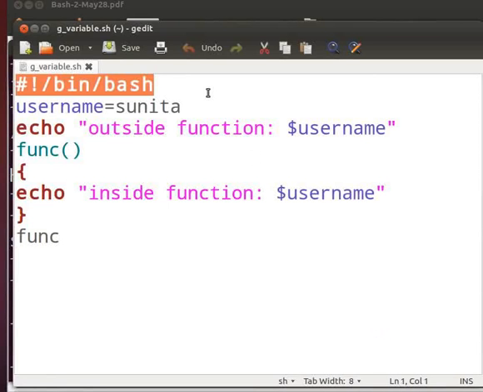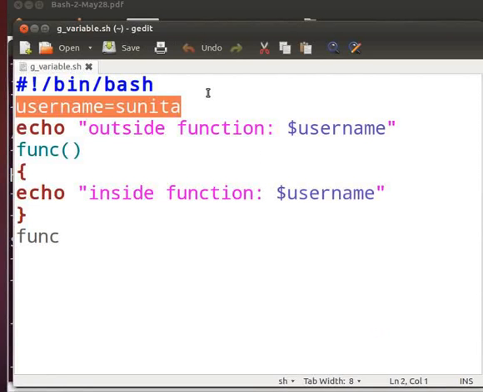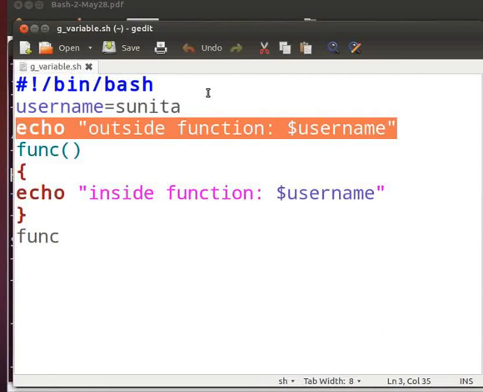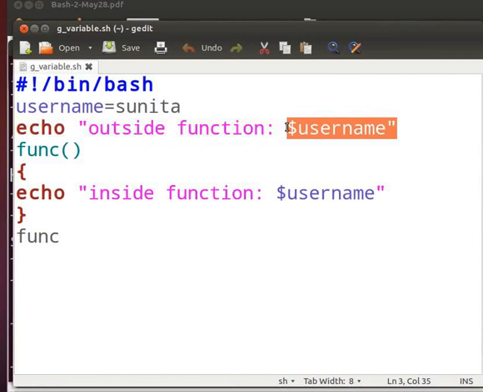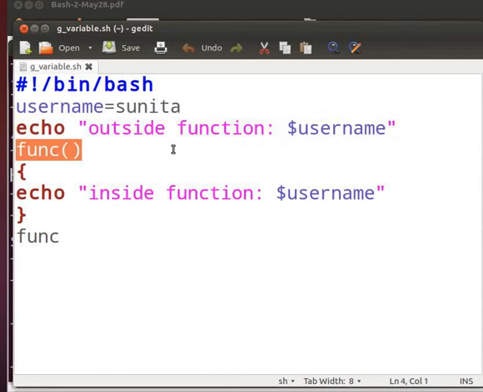The first line with the hash and exclamation symbol is a shebang or a bang line. username equals to Sunita is the user-defined variable and it is declared globally. Echo will display the string outside the function, and $username will print the value of the variable username. This is how we define a function in Bash script.